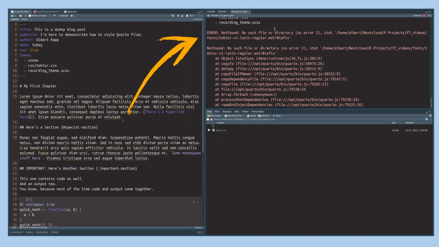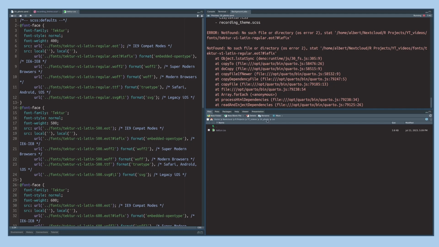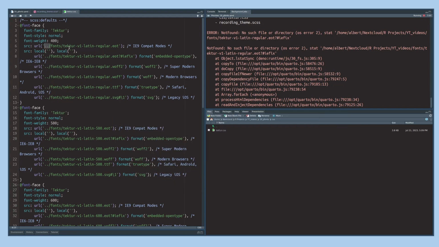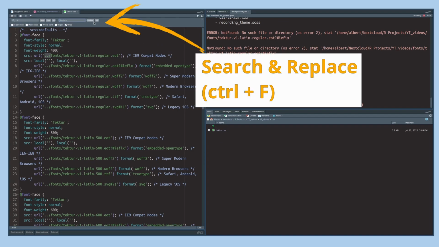So the reason for the error is that Quarto cannot find the font files in the specified directory. That's because the CSS file mimics the file directory that gfonts uses, but this is not what Quarto uses. So the first thing you want to do in the CSS file is to get rid of this ... Just search for these dots and replace them with nothing.